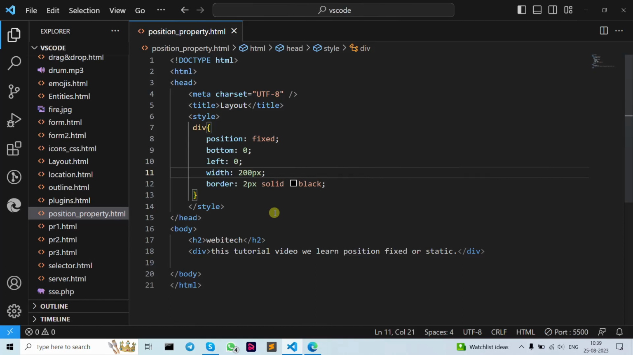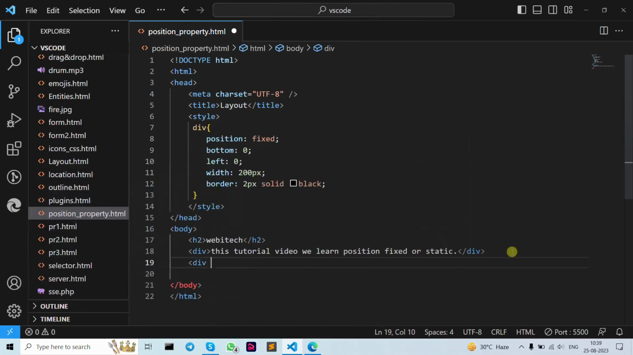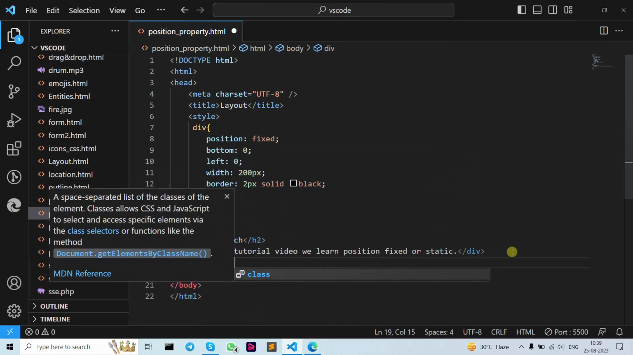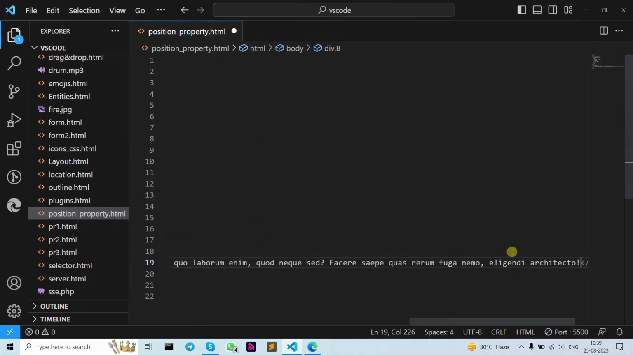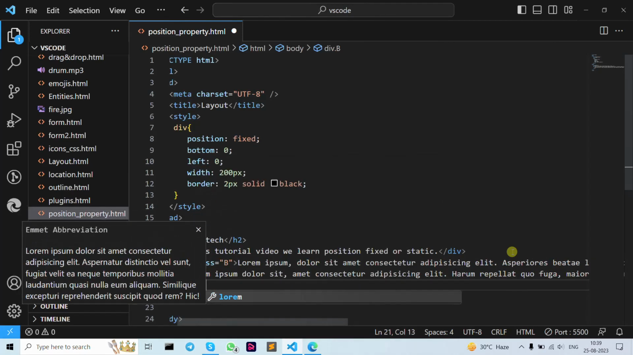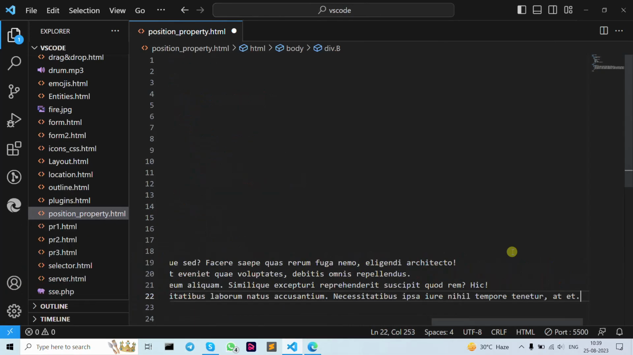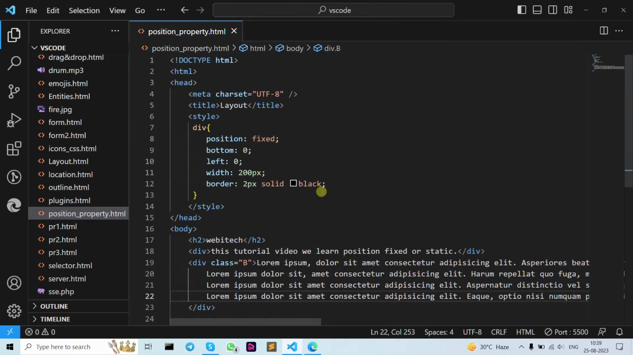So let's see our output. Let's create a new div tag here and give it a class, class B as an example. Let's write lorem text here. It automatically writes any text, that's why I write it. Now let's move forward to our code.